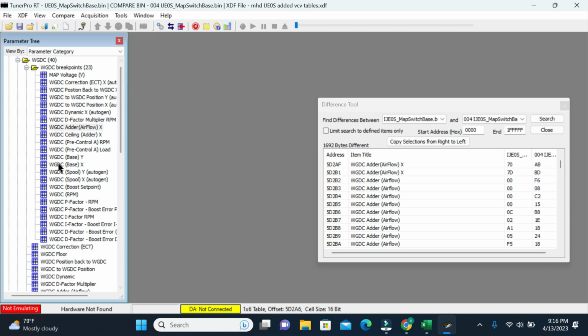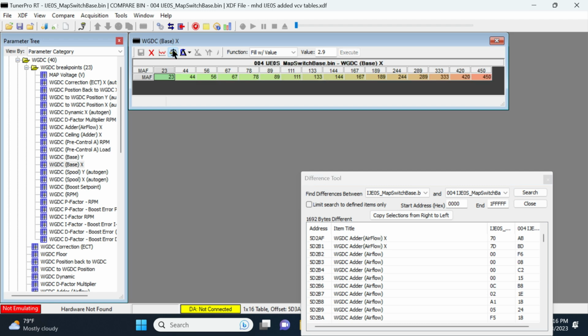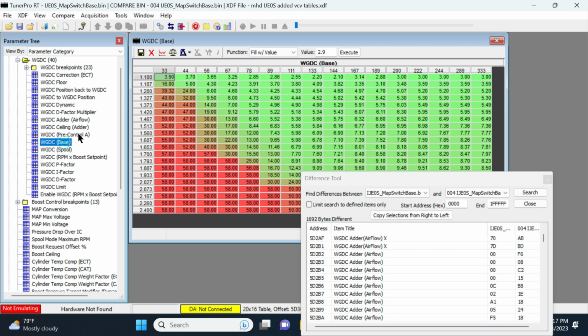Save that, and then go to wastegate duty cycle base, and don't go to Y, go to X, and you want to change these breakpoints also. Really the important ones that you're changing are these last ones, so you can just look here and see what changes I made. So then you can look at your wastegate duty base table.